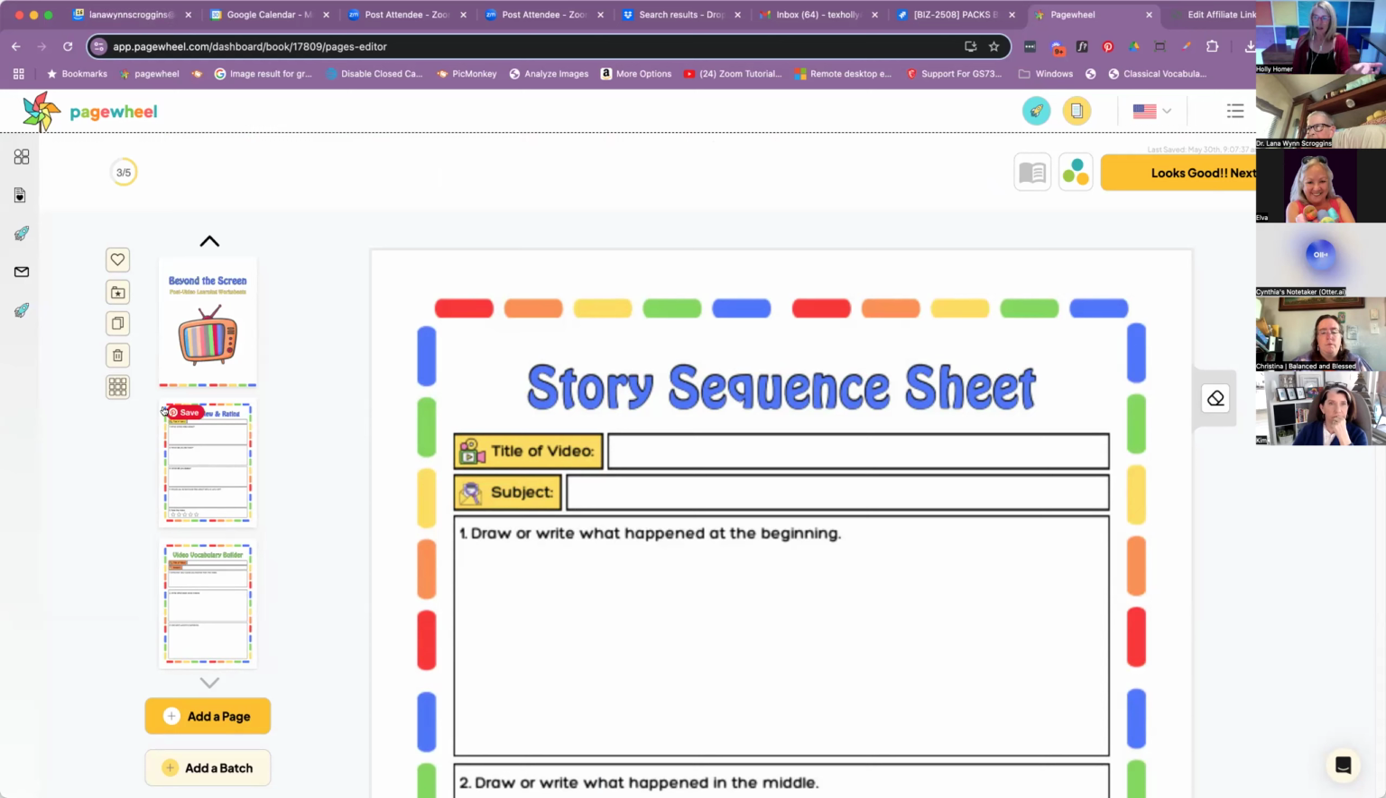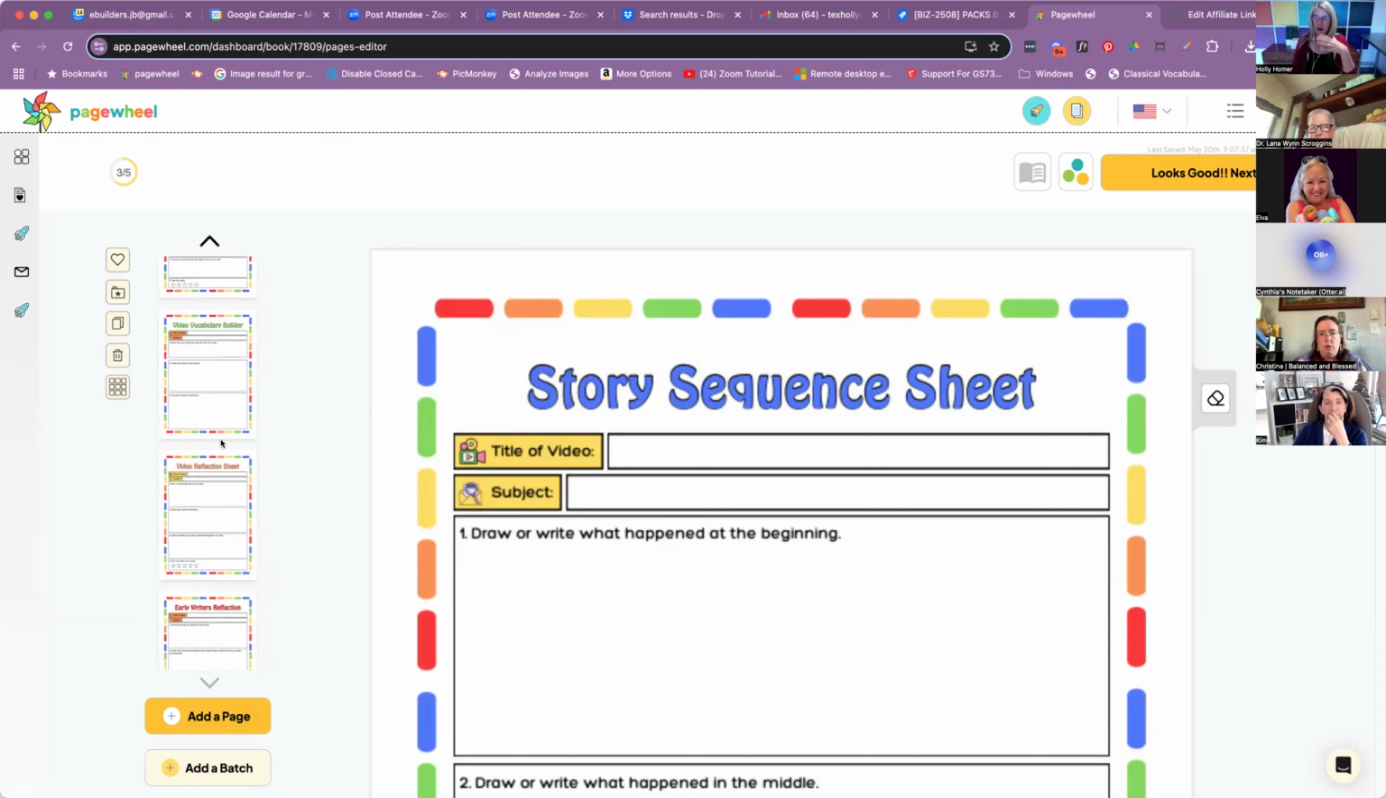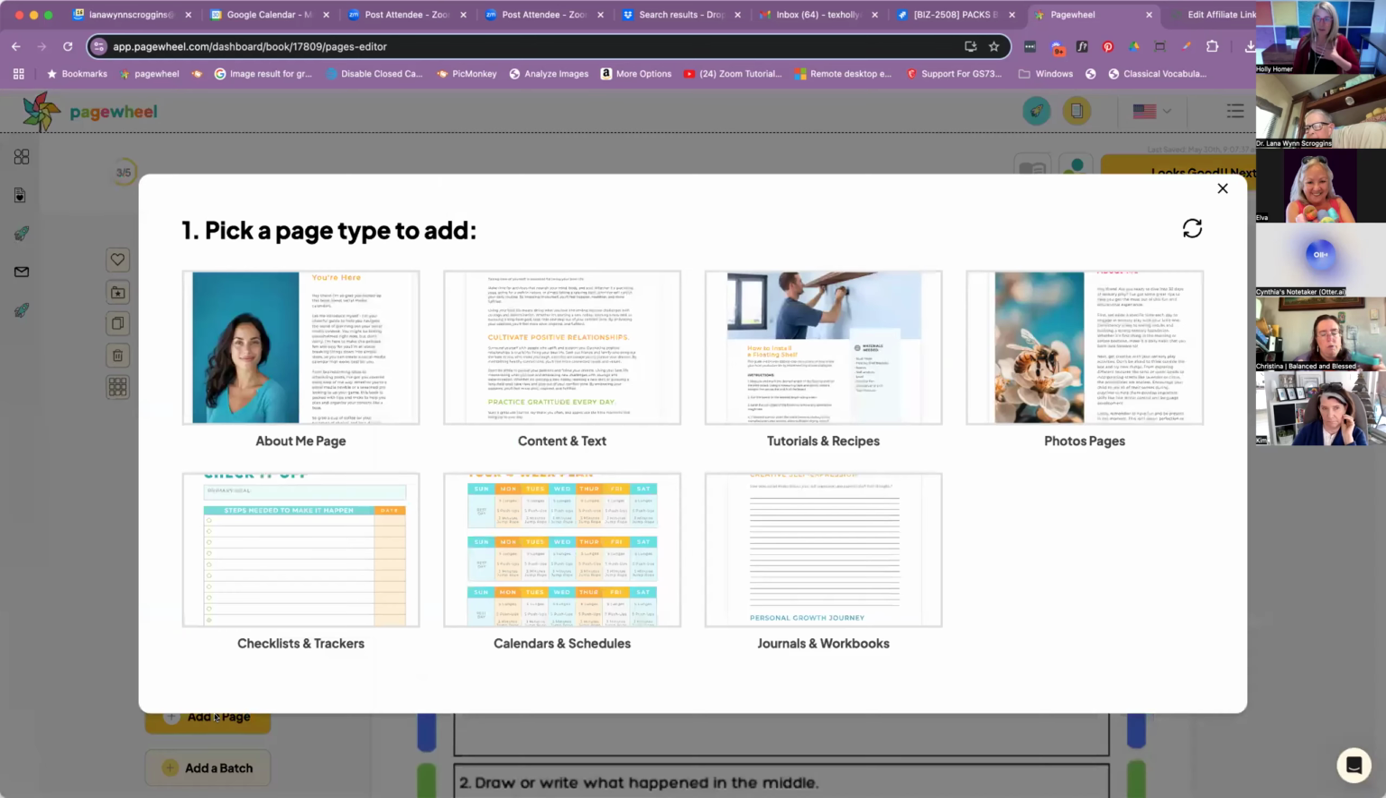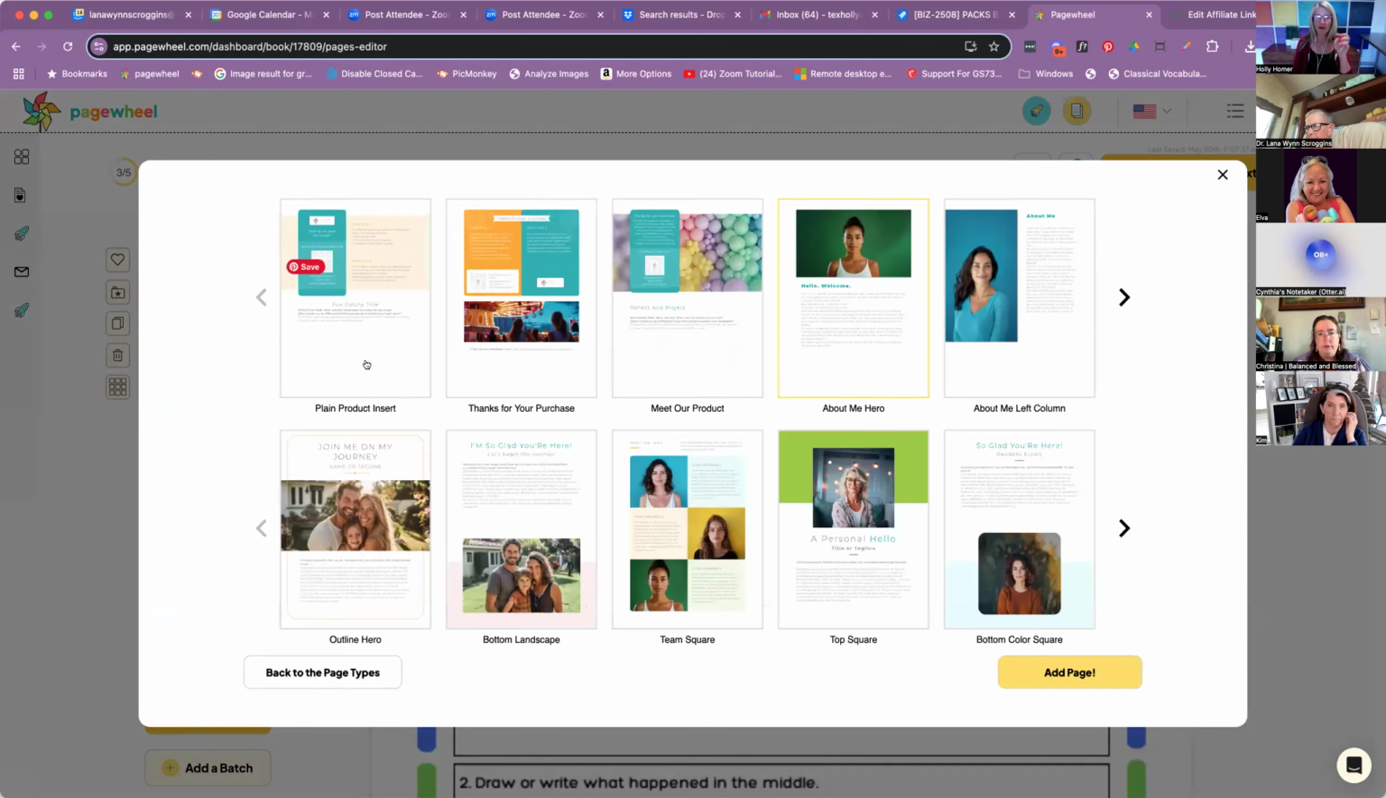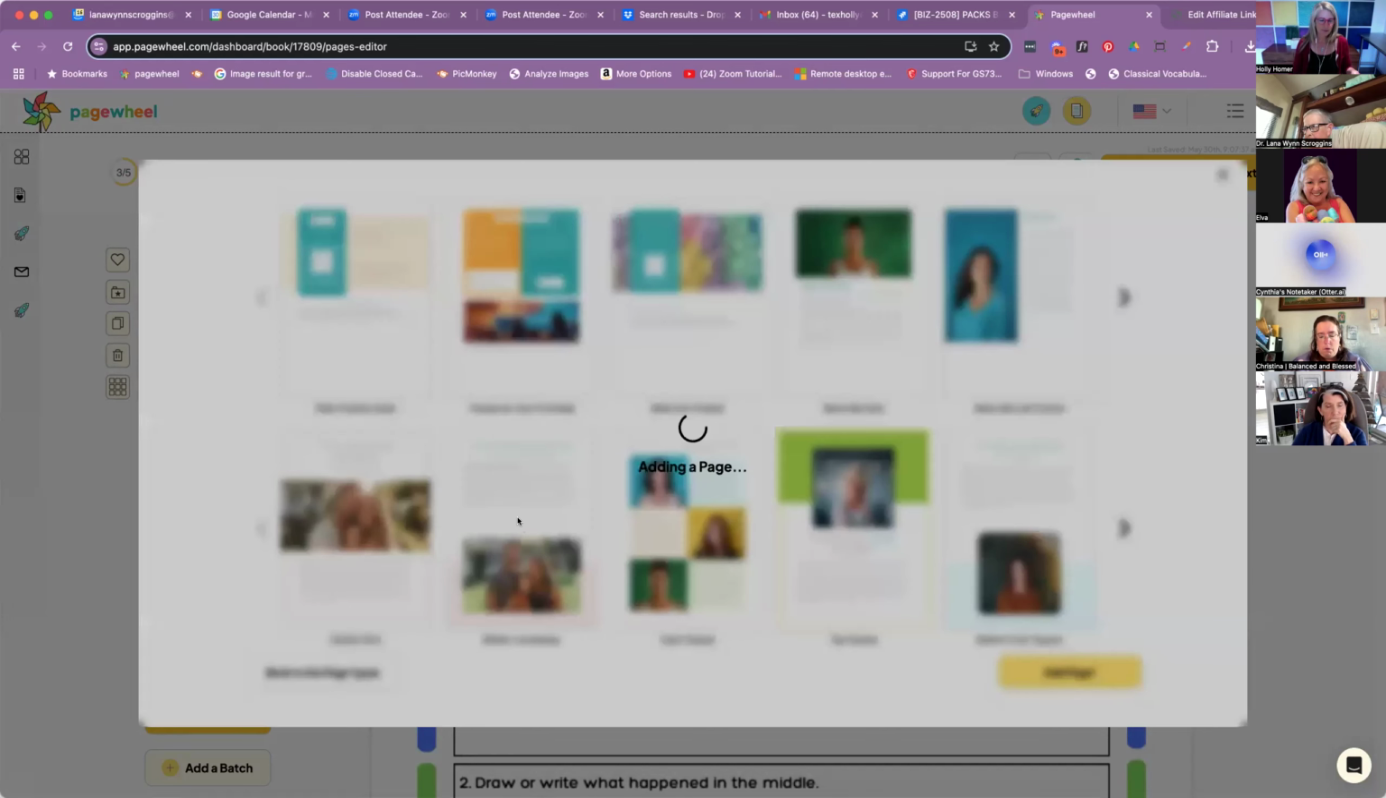So let's pretend like this is a whole series of worksheets that are accompanied by a video or a series of videos. So let's go ahead and add a page, and we're going to do a Pagewheel page. In this case, it would be really easy to do that as an About Me page because we don't have that in here already. We could put the resources in that About Me page. So let's just go ahead and grab one.